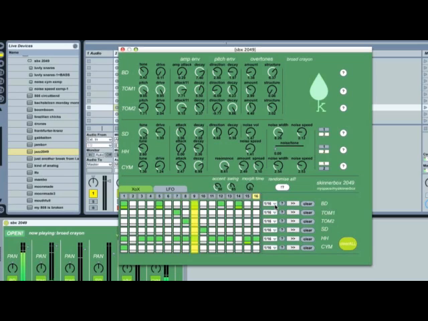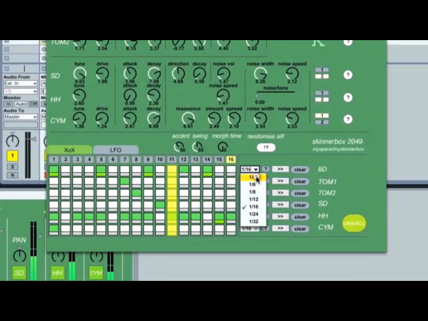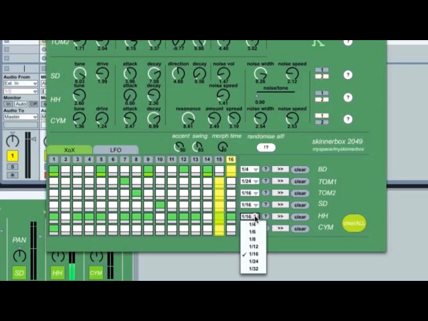It's a polyrhythmic sequencer. You can choose the beat divisions for each channel. For example, we just randomly change them here. You can also adjust the direction of the sequence. And you can also randomize each sequence.